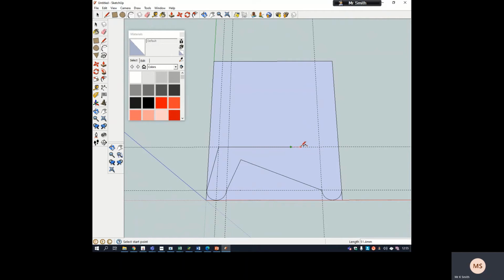So click on where you want the curve to start, click on where you want the curve to finish, and then click on how wide you want the curve to be. So you can do half a circle again, depending on what you want to do and the design that you're doing.